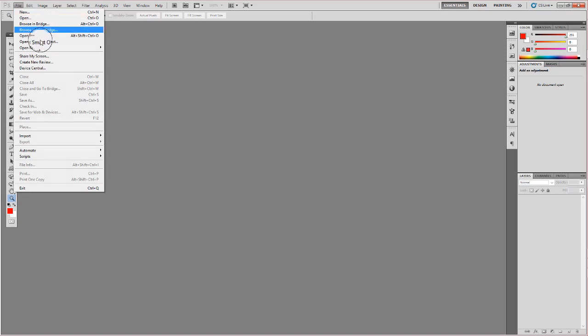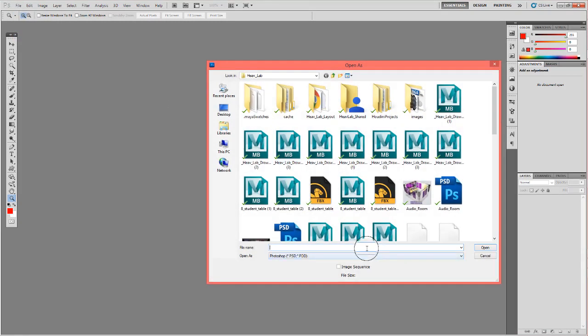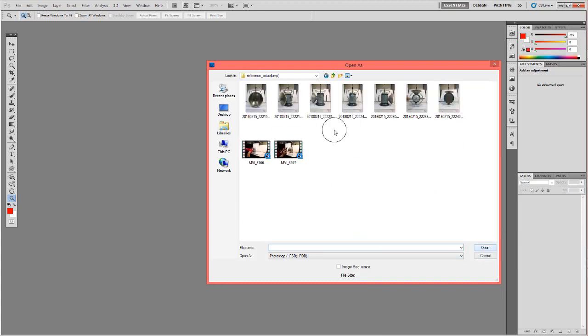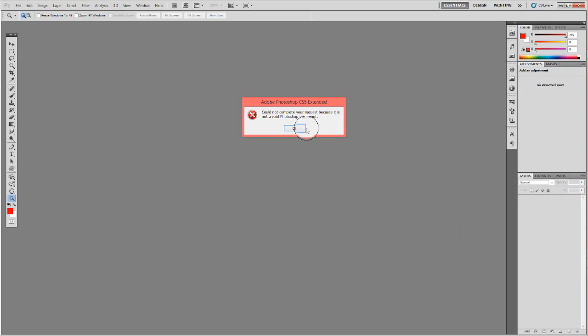So first thing I'm going to do is go File, Open As, or you can just hit Control O, and I'm pasting in the location where they are in my folder. And so here we go, and I can see all of those. That's good. And I'm just going to go ahead and select. Looks like it's only letting me select them one at a time. That's fine. Okay.